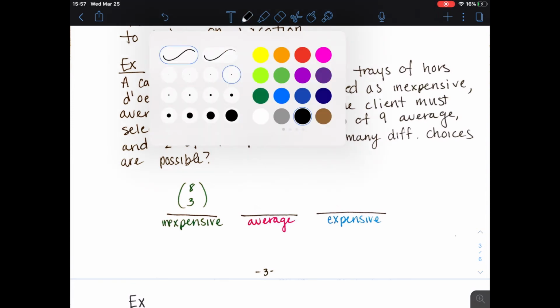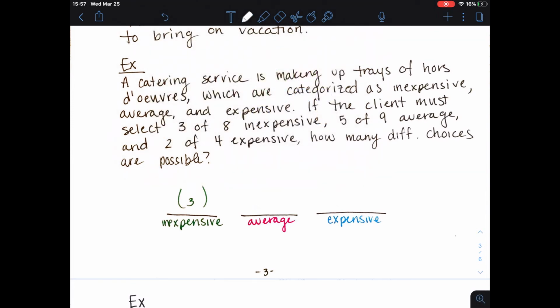So if we go ahead and try and look at each of these, erase that back up. We want to count the number of ways we can pick inexpensive, average, and expensive. So we're told we have to choose 3 of 8 inexpensive. So that's exactly 8 choose 3. We have to pick 5 of 9 average. So there's 9 choose 5 ways to do this. And then we have to pick 2 of 4 expensive. So 4 choose 2 ways to pick the expensive one.